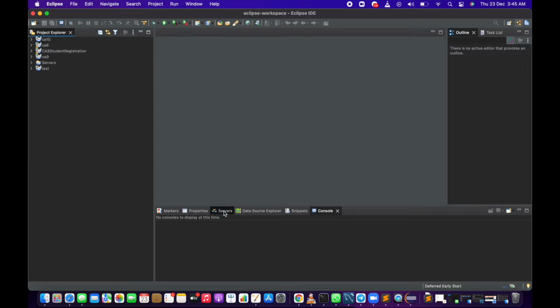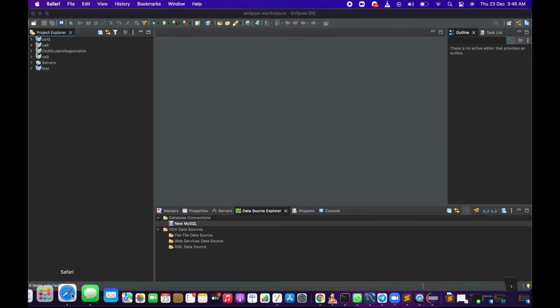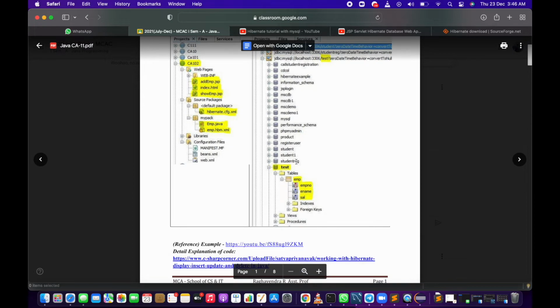Yeah, now the next thing we have to do is the database setup. First I will check whether the server, that is Tomcat, is selected or not. Yeah, Tomcat is selected as our server, and let's see what the structure of the data table is. I have already set up my database. Don't worry, I will show you how to do the database setup also. First I will show you the structure of the database.